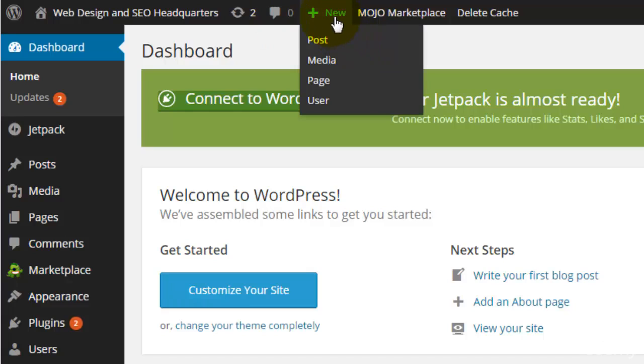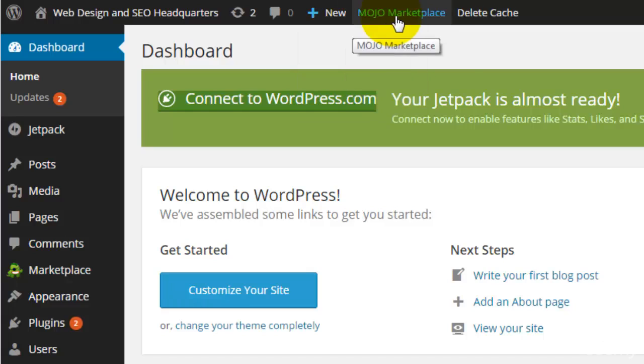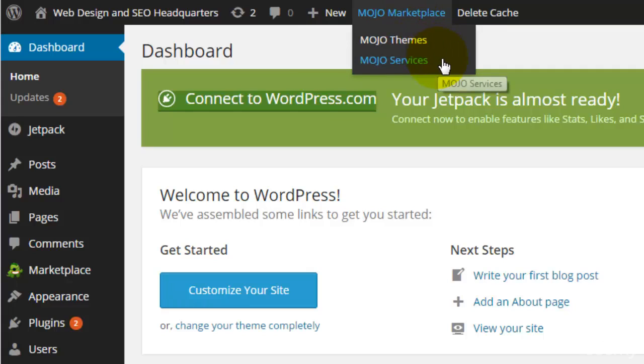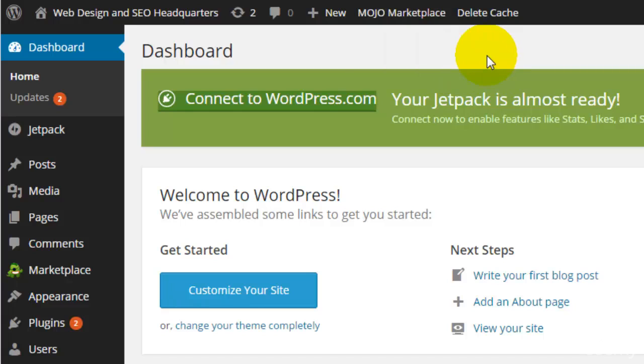Selecting the new menu will allow you to quickly create a post, add an image or video under media, a new page, or a new user. If you are shopping for themes or for WordPress services, this is one of the places where you can go, but we'll talk more about some other places you can grab great themes as well.